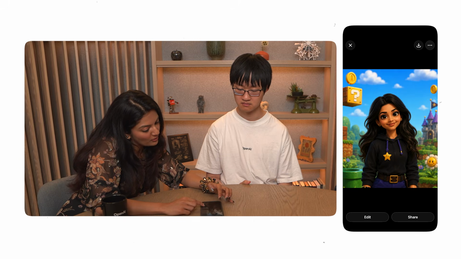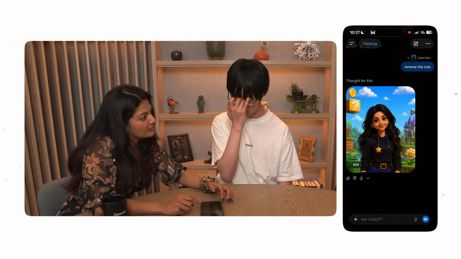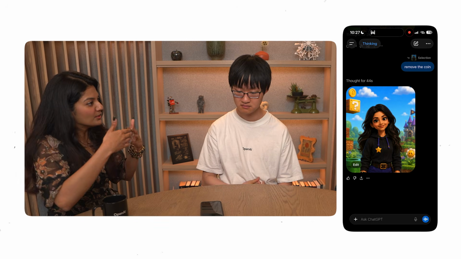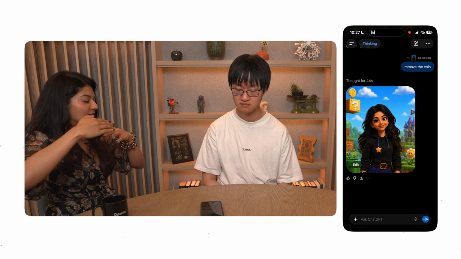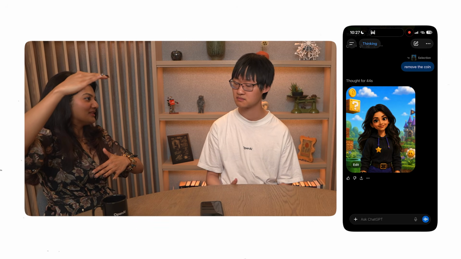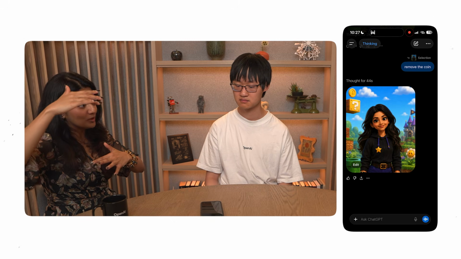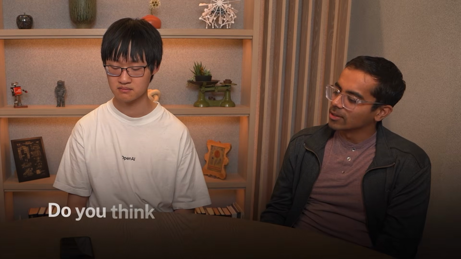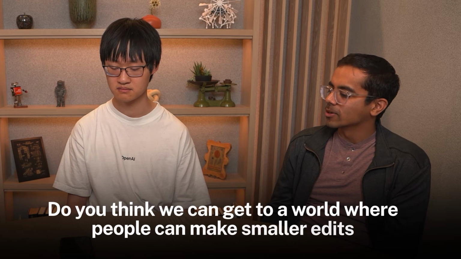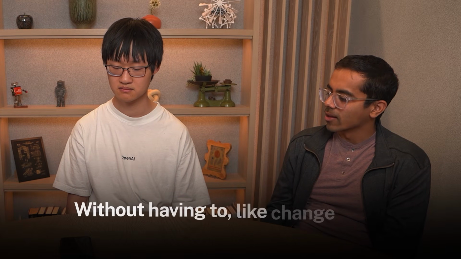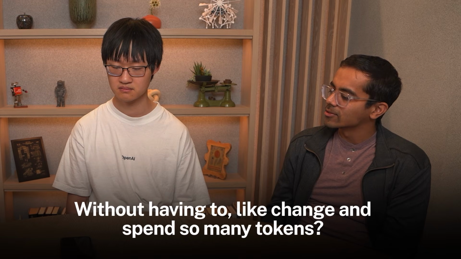So I still have the copy of the old image and I have a new image. When I look at the images tab, there are like 20 different images that I have to filter through and be like, oh, what was the final one that I wanted to use? Yeah, I'm curious, Alex, without revealing any of the secret stuff that we're working on, do you think we can get to a world where people can make smaller edits without having to spend so many tokens?